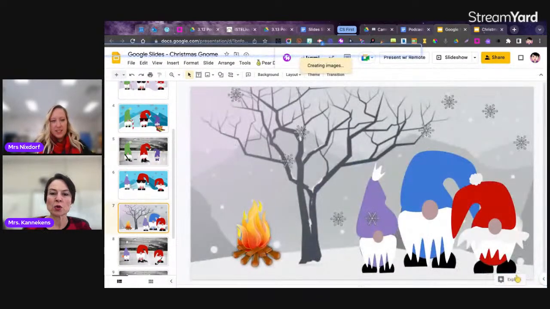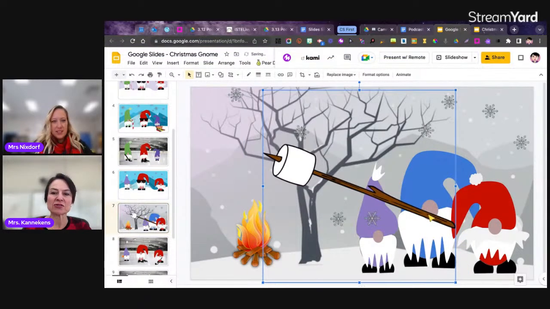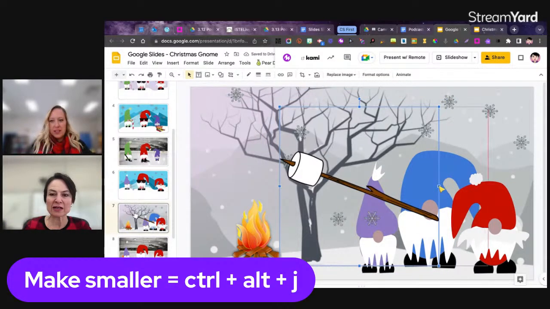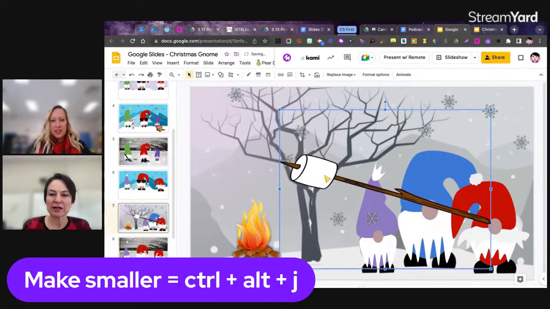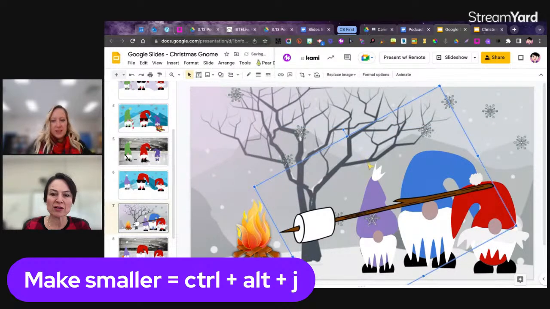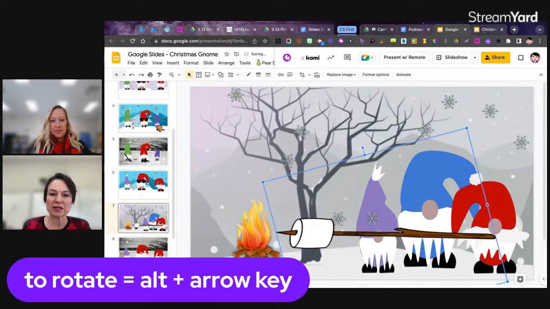Let's see here. Oh, and this will be funny, Miss Nixdorf. I'm going to make it a little smaller, but not much. And I'm going to see if I can make it long and skinny. I'm going to tilt it downwards, so like all three of them are holding it at the same time and roasting a marshmallow. Make my stick longer.